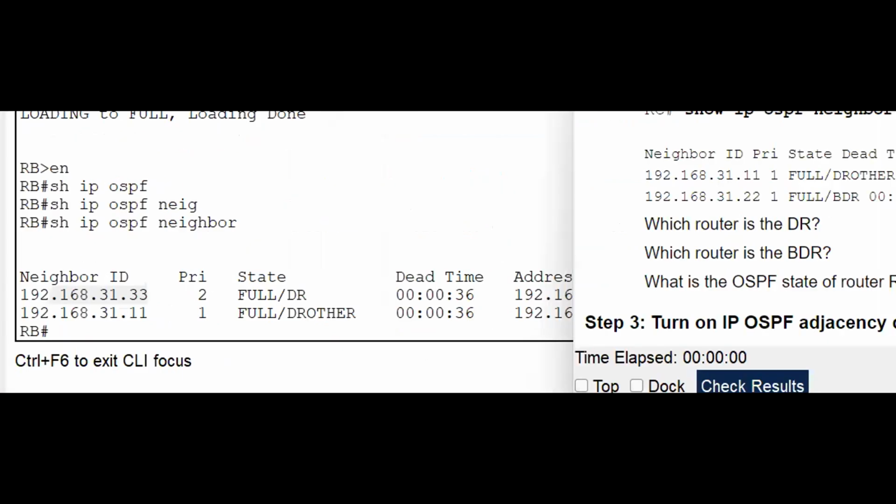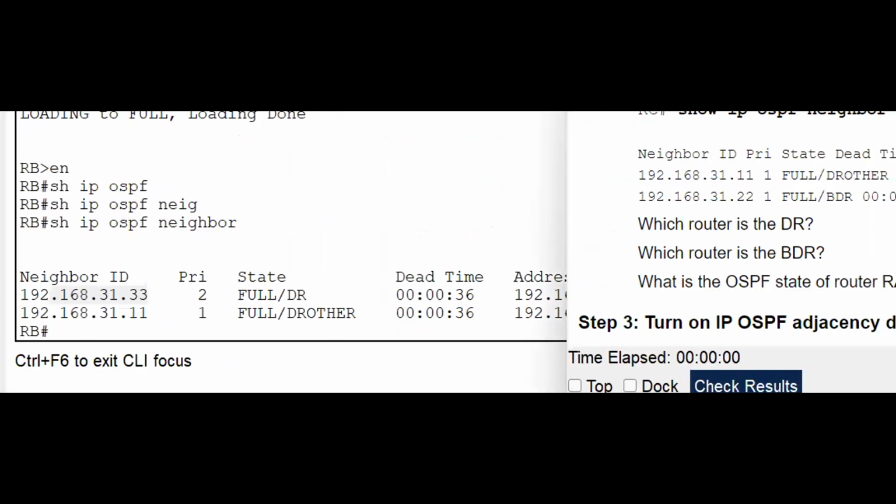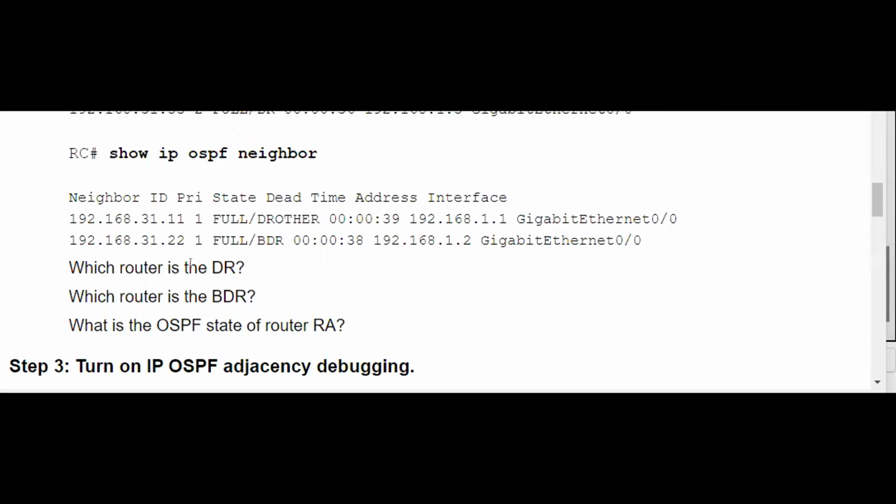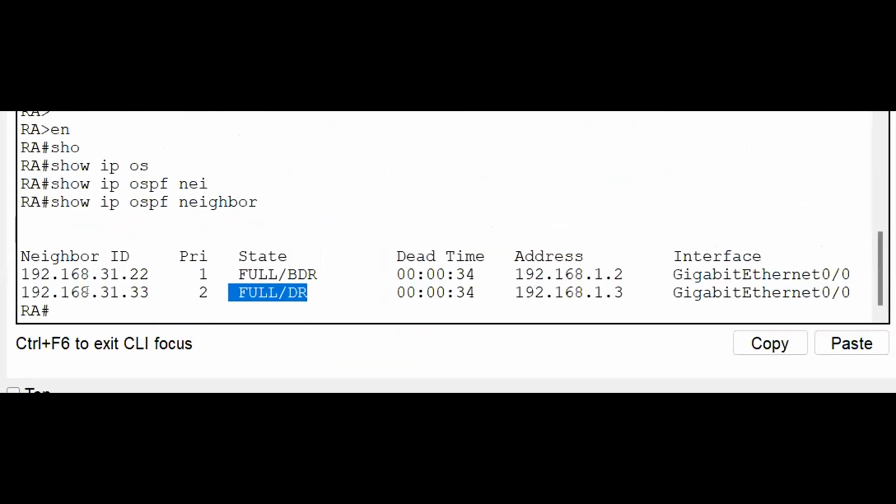There's the question, which router is the DR, which is the BDR? So our DR is router 3. Our BDR is router 2. So what is the OSPF state for router A? This is router A. What is the state? The state is full. Is that not so? All right.